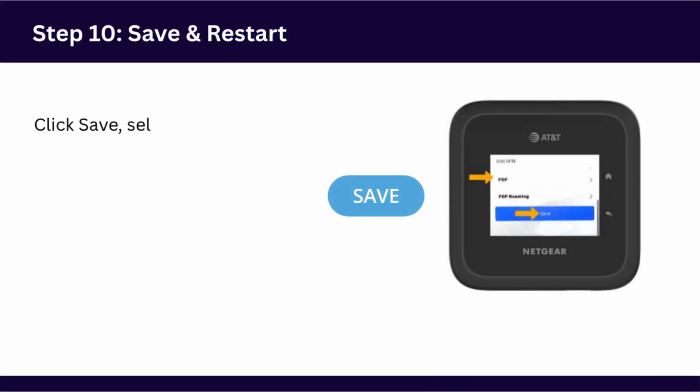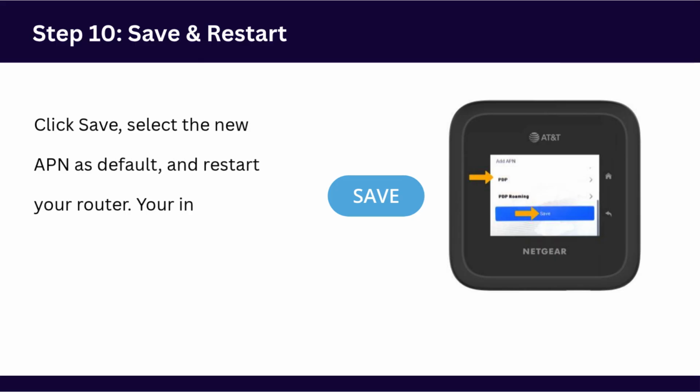Step 10. Save and restart. Click Save, select the new APN as default, and restart your router. Your internet should now work smoothly.